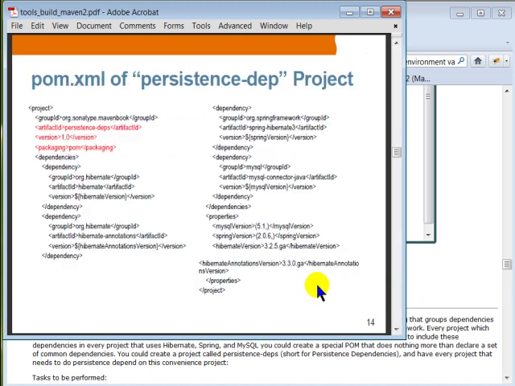Okay, so let's create a persistence deps project, and here, this is a genuine project, except that the packaging is again POM. Okay, and then it has a set of common dependencies. So it has dependencies, in this case Hibernate, and Hibernate annotations, Spring Framework, and MySQL. And so this common set of dependencies is grouped into the persistence deps project. Okay, so we just call it persistence deps.